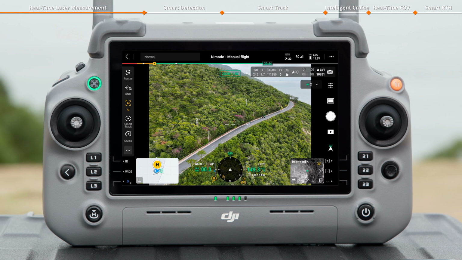Smart Detection enables the automatic detection and counting of vehicles and boats. Enable the Smart Detection function, and the screen will display the types and number of subjects. Tap the Expand icon to choose the subject type. You can also enable the Alert function if needed. When the selected subject appears on the screen, the remote controller will issue an alert notification.